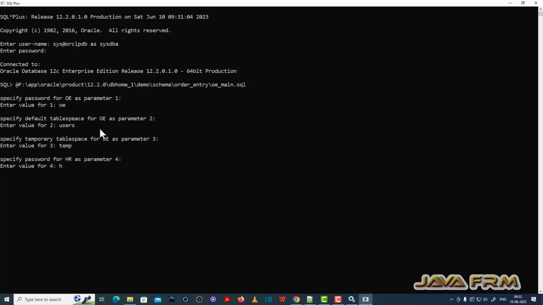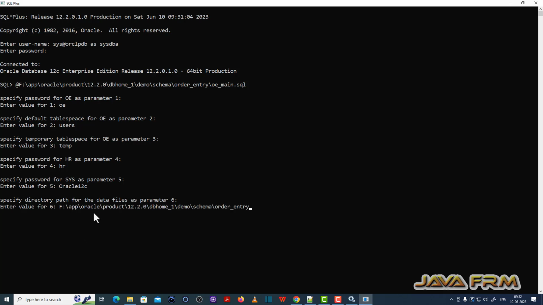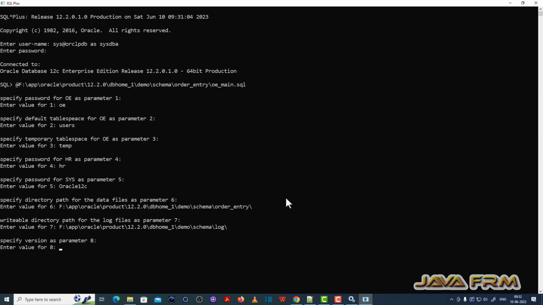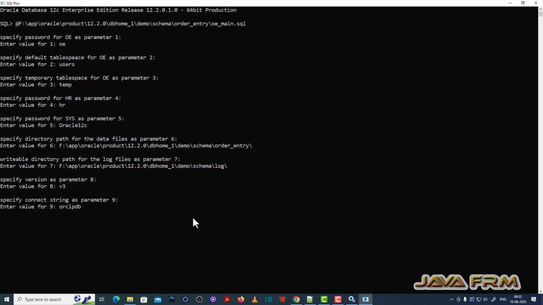Specify the password for HR. It requires the HR schema, so the HR schema should already be installed. Specify the password for versus. Specify the directory path for data files. Next, specify the directory for log files, so we can log the installation. Specify the version and connect string. I am giving the connect string as orclpdb.